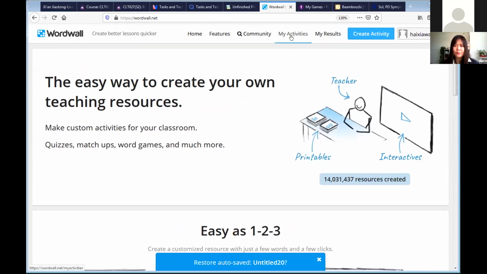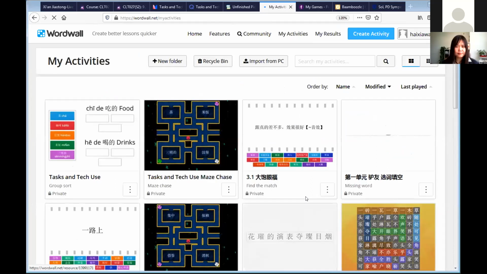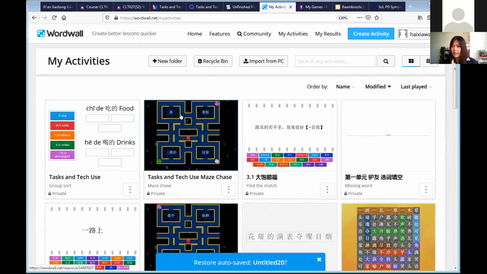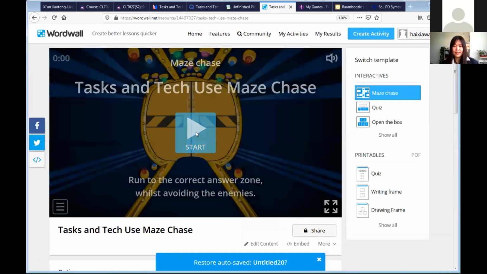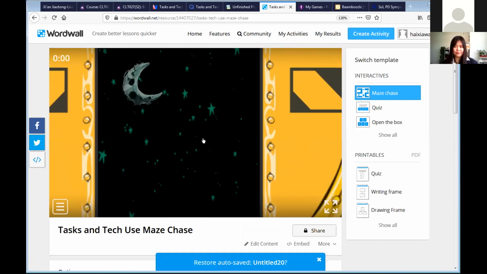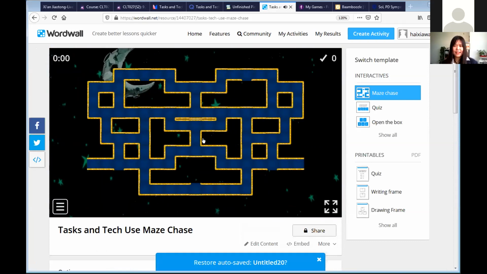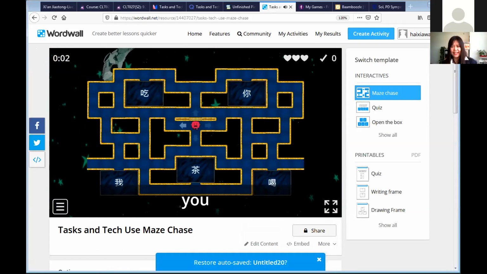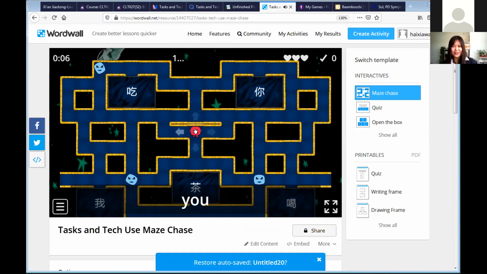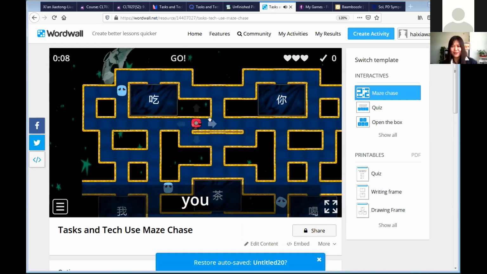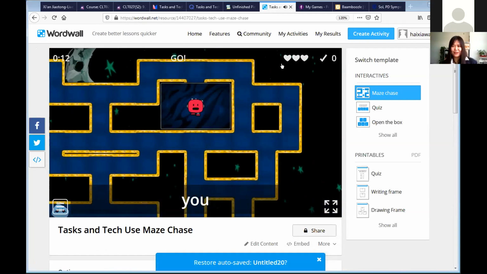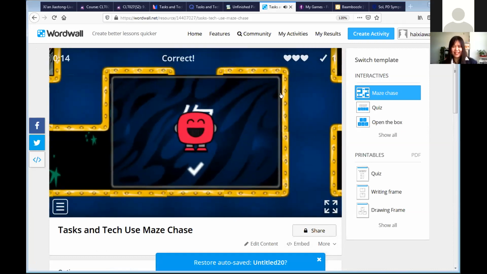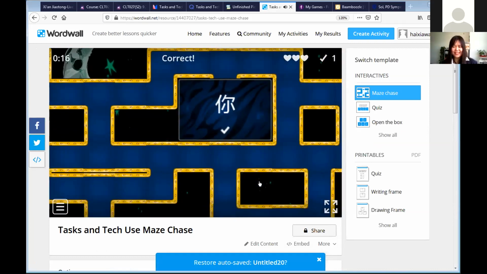This is word wall. The first game is here. It's a maze cheese game. It can be used to practice word like you. You is 你, this character. So you need to direct this person to here to win. And you have got 3 lives. Okay. It can also be used to practice sentences.